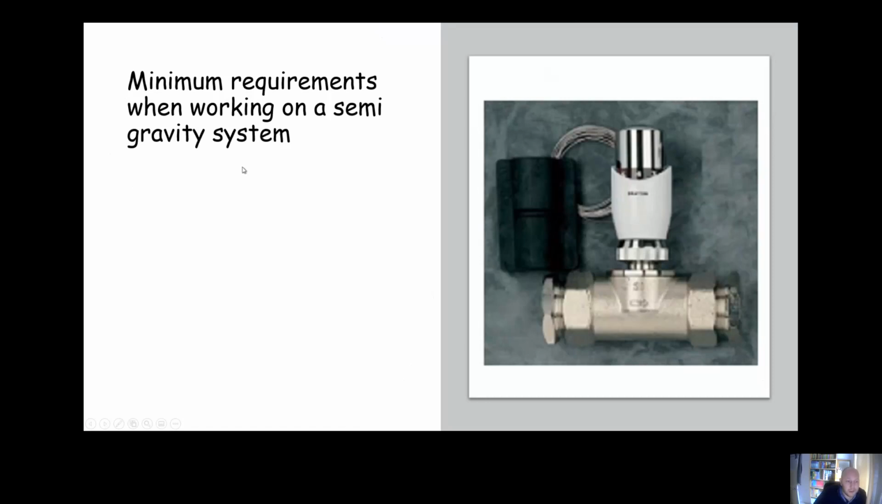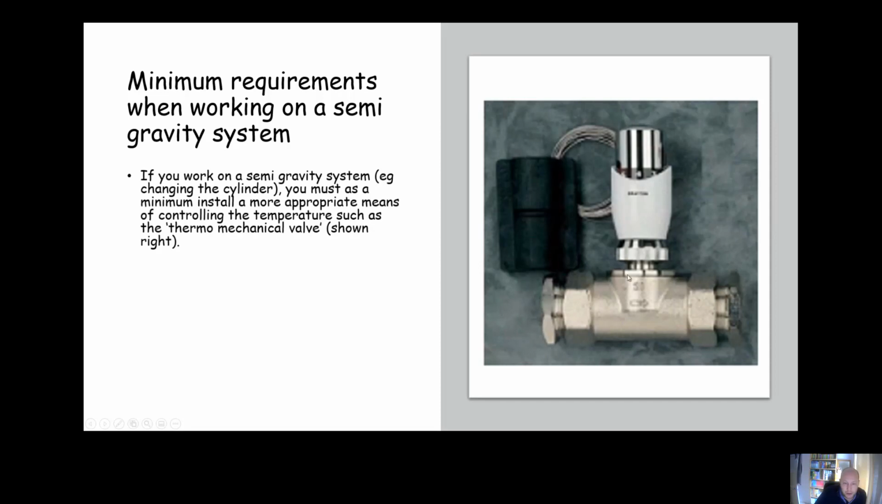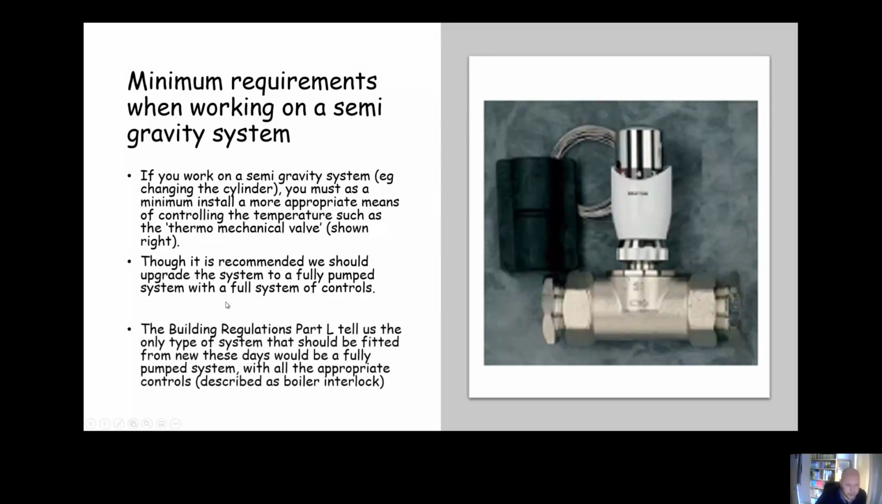So minimum requirements when working on a semi-gravity system. If you do work on a semi-gravity system, you should, as an absolute minimum requirement, fit a heating control. This thing here is called the thermomechanical valve, and that's to prevent the water heating up too much in the cylinder and becoming scaldingly hot. So the recommended thing to do is actually upgrade the whole system to fully pumped.